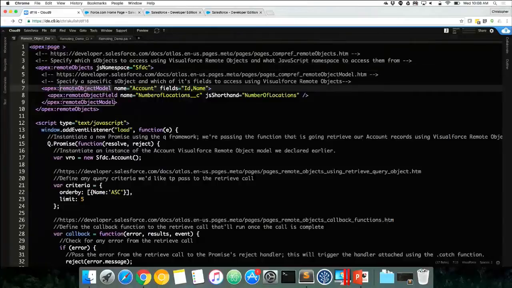The next tag we use here on line 7 is remote object model. You can have more than one of these, and these are the tags that map back to your objects within Salesforce. So here I'm mapping back to the account object, and I'm pulling the fields ID and name. Those are the two most important attributes of that particular tag.